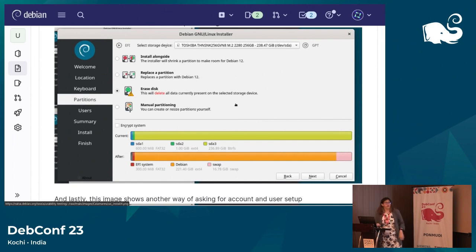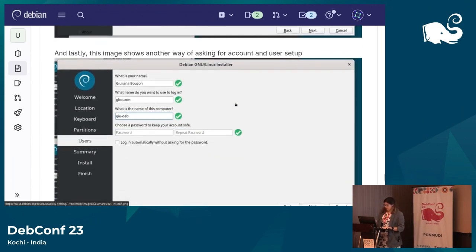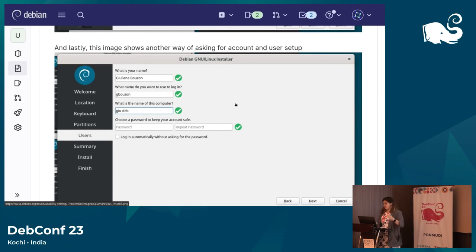little feature was that you can see the bar with your partition. So it shows you what it's going to look like, which is easier to visualize. And then it also has, for example, erase disk, and then it'll delete everything on it. And then there's manual. Anyways, there are different options there. And lastly, this just shows another way of asking for, I guess, account and user setup.